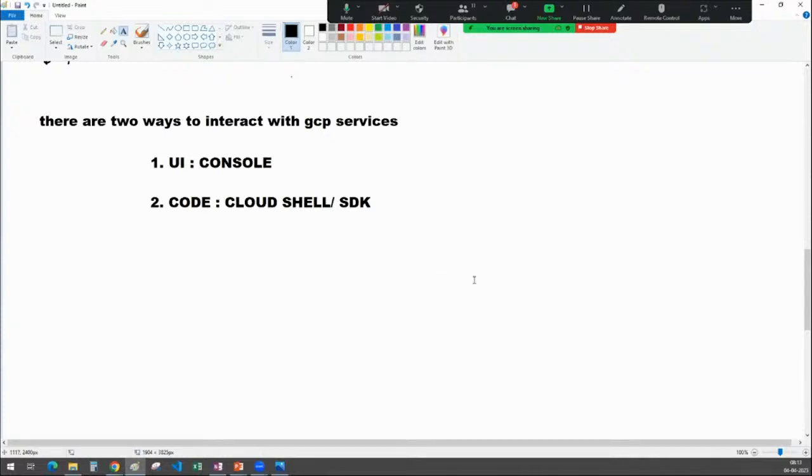For example, creating a bucket. Through code, we can use the REST API also. Through REST APIs we can do it too, but most people use these two things, so I am covering these two only. That is why I mentioned REST API is also there, and there is also a mobile application. But most of the time we will be using these two. Even in companies, people use the UI as well as Cloud SDK or Cloud Shell.